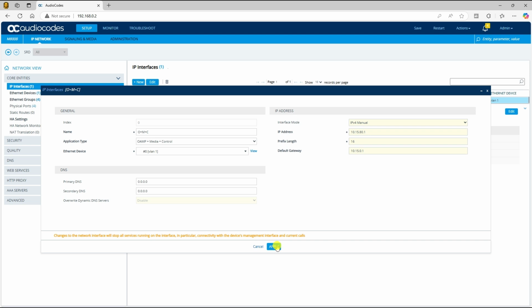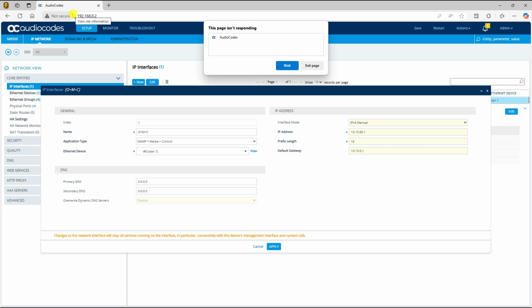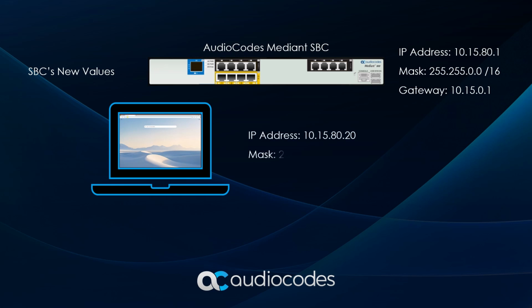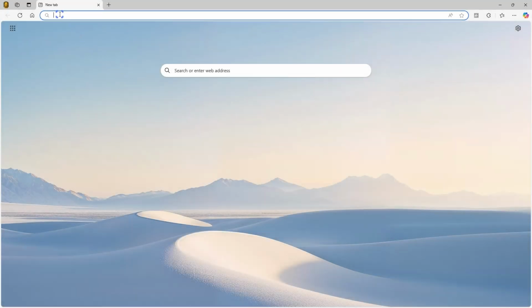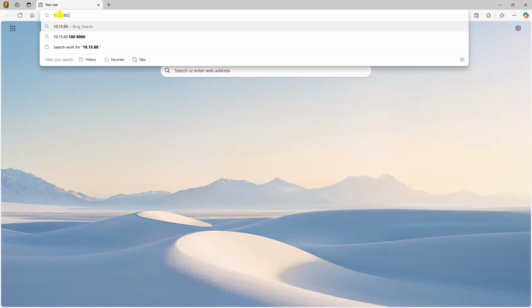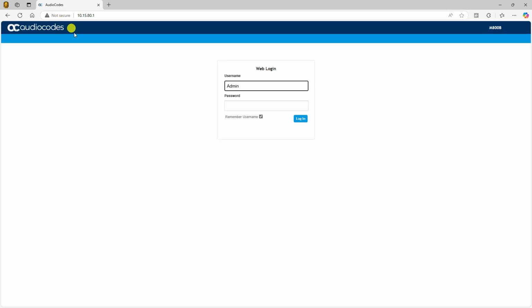You will lose connectivity because the device's IP address has changed. Reconfigure your computer's IP address to match the new network settings. In your web browser, enter the device's new IP address in the address bar. The web interface login screen appears. Enter the same credentials as before.